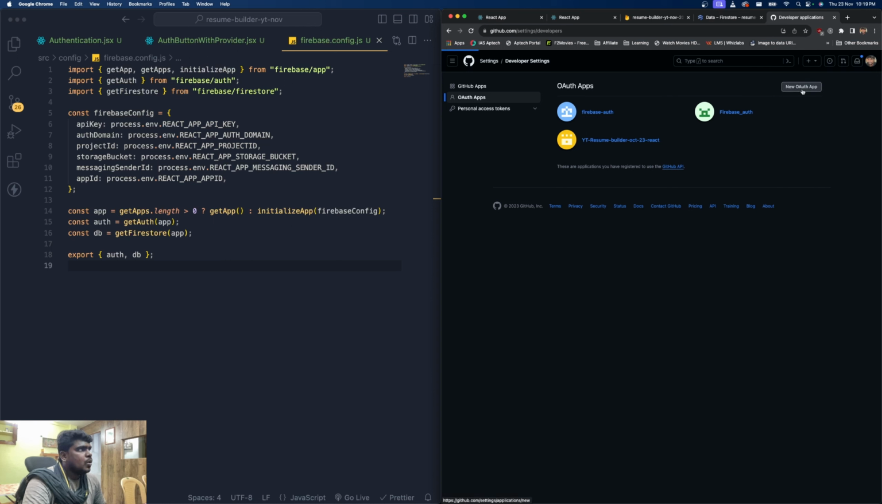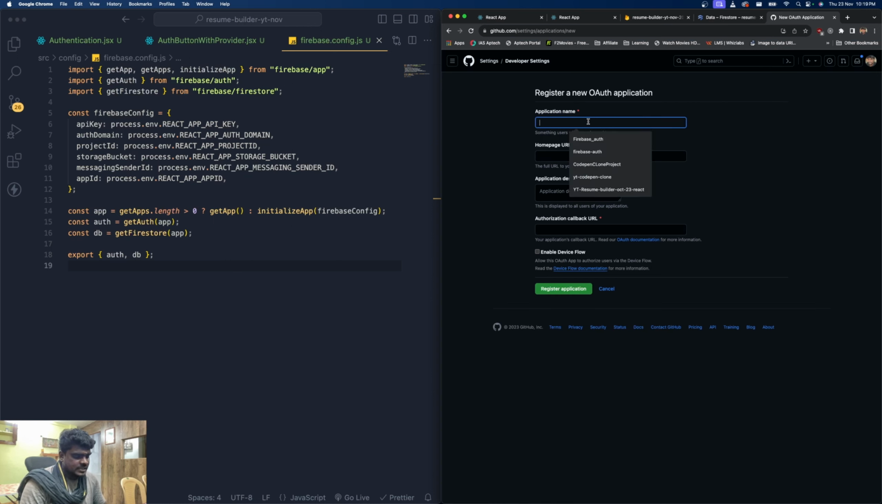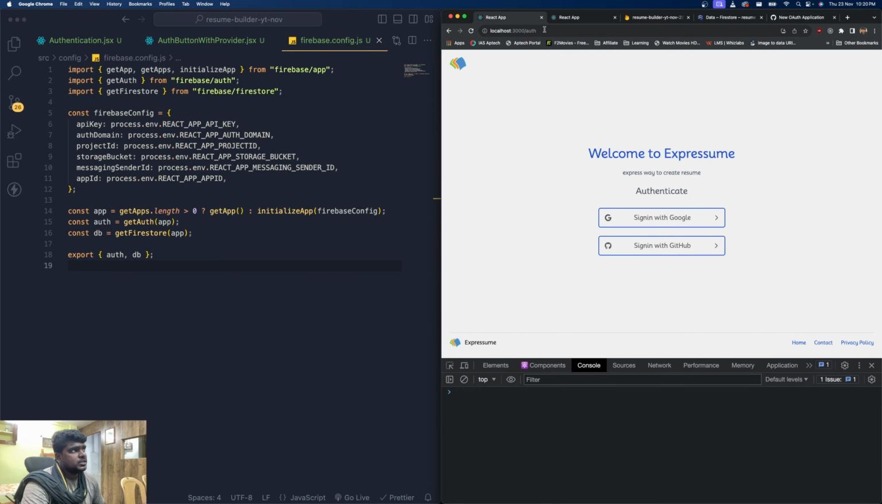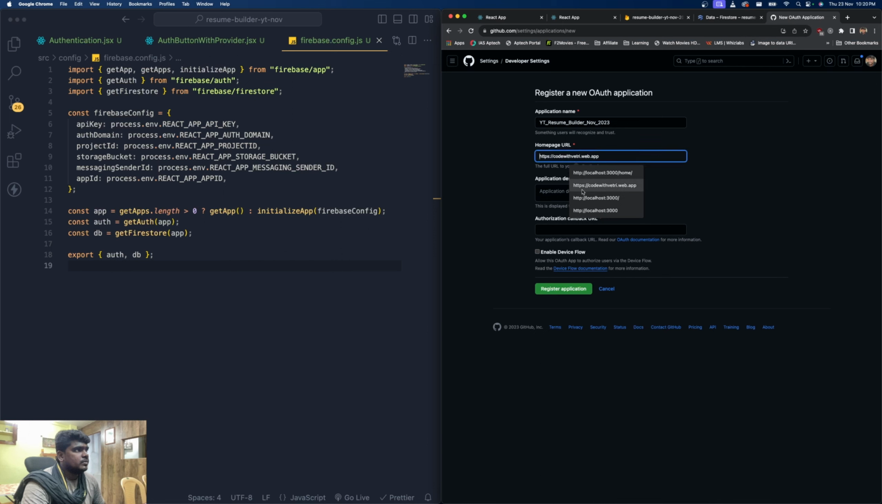Click new OAuth app and give an application name. So YouTube resume builder November 2023. Okay, now the homepage URL. For the time being, I'm just giving the local URL over here. In this case, what is our homepage URL? It is localhost 3000 only. So localhost 3000. Give that for the time being.